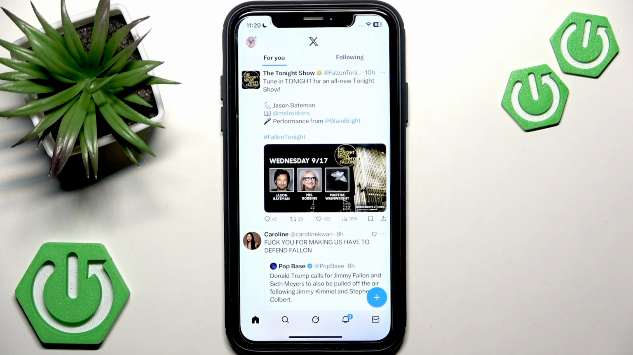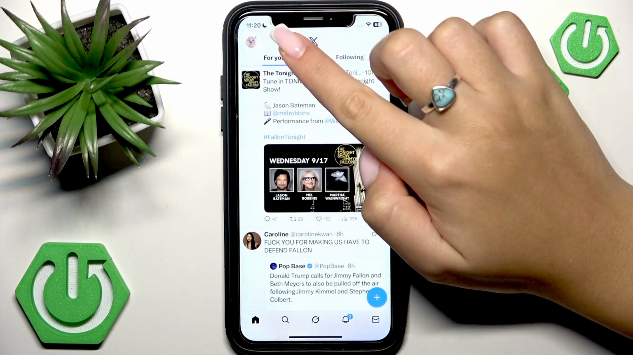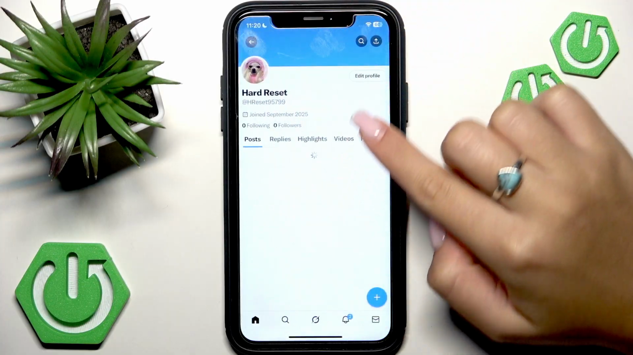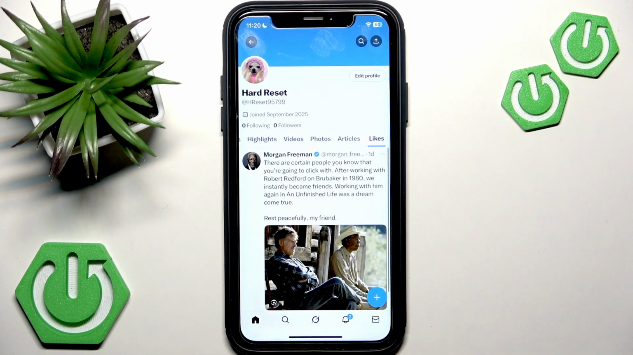So tap your profile picture in the top left corner of the screen and access your profile. As you can see, your profile is divided into several sections right here. You need to go to the likes section, and this is the section where you will see your own list of likes. And other people cannot see this tab on your profile. Nobody, I mean followers and non-followers, nobody can see this tab on your profile because it's automatically private.